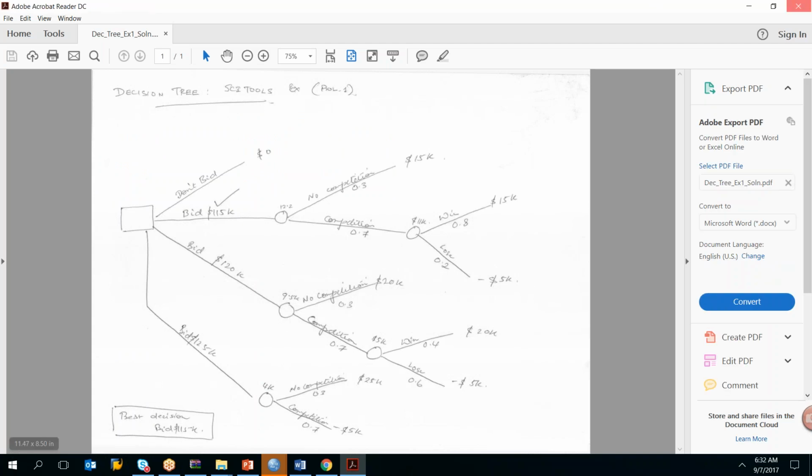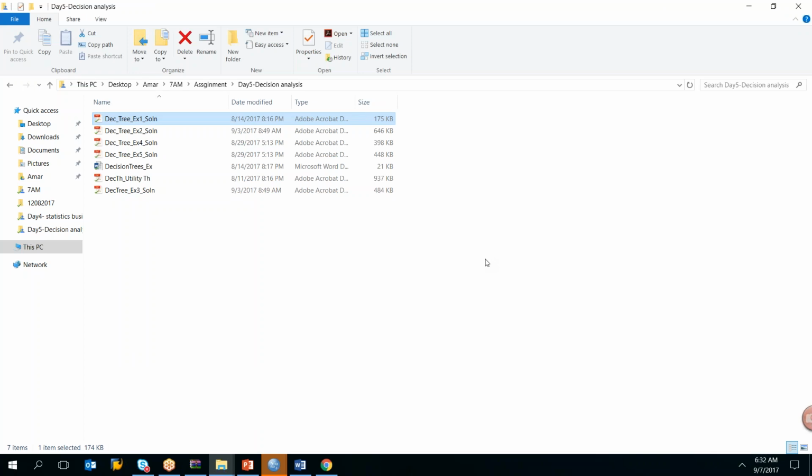But I recommend not to see the decision tree solution without your practice. You may go wrong or you may go right. There is a second option, but the thing is, try to think first. And once you draw, then go to the solution to check. Clear? Any questions?